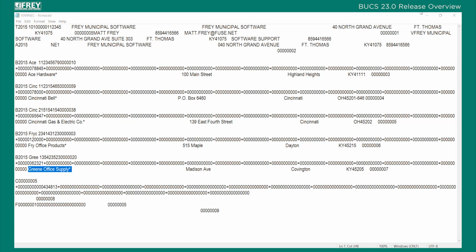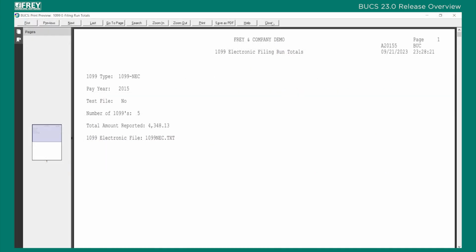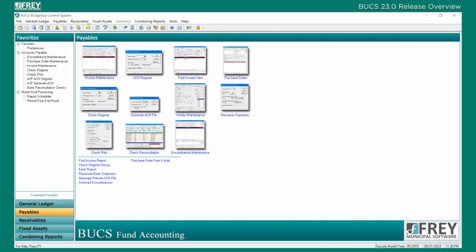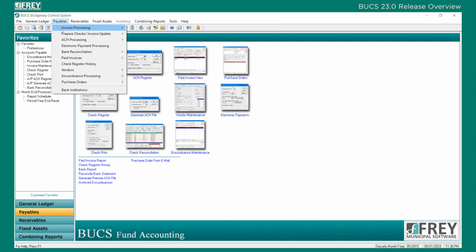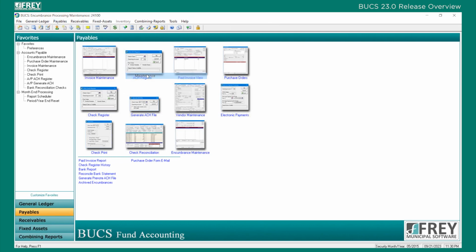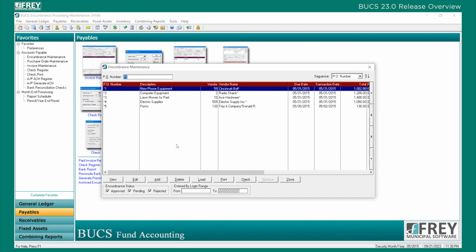Let's close out of this, and let's discuss item number 9 in the encumbrance area. If I go to Payables, Encumbrance Processing, Maintenance, the new option that we added here is you're able to delete encumbrances selectively. At the end of the year, when there are encumbrances that you want to carry over, you'll be able to keep those, but on the ones that you want to get rid of with very small amounts, you can click on them and delete them real quick.